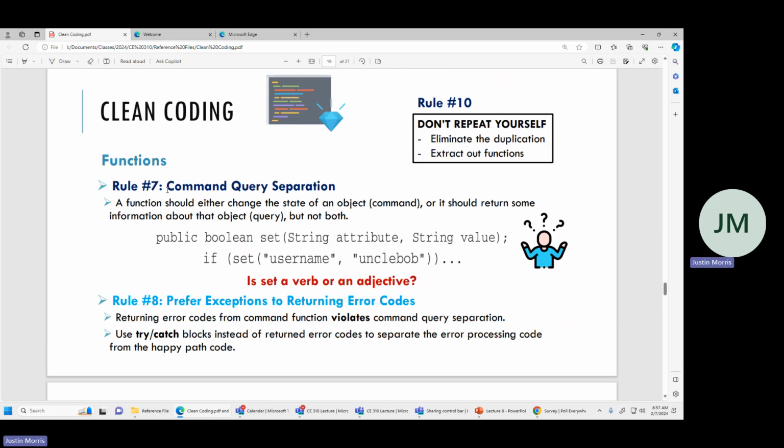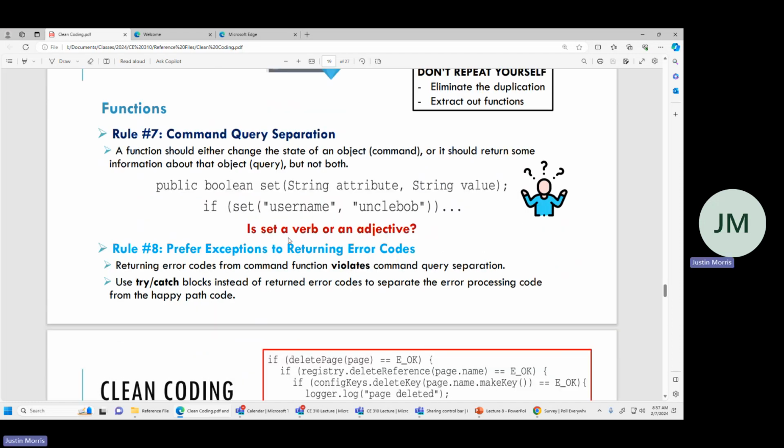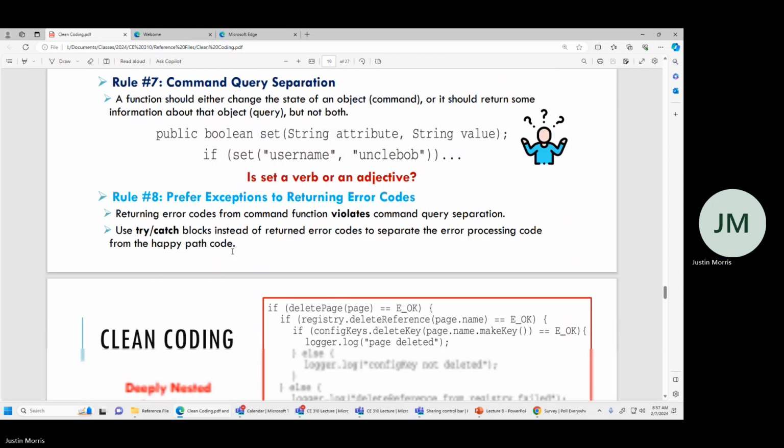And rule number 7 is command and query separation. A function should either change the state of the object, which is a command, or it should return some information about an object, which is the query. It should not do both. So this is going to set some value. It's not going to return some information about the object. And rule number 8 is we like to prefer exceptions to returning error codes.